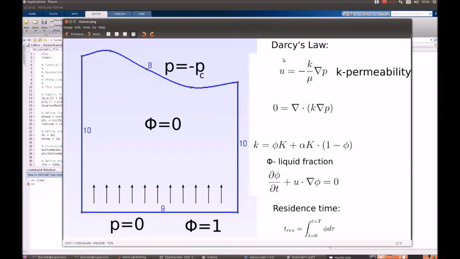Obviously, in such a porous medium, the flow is governed by Darcy's law. So velocity is proportional to the gradient of pressure. Darcy's law can be modified using divergence to actually a diffusion problem for pressure, as you can see here. And K is the permeability constant. In our case, K will depend on the liquid fraction itself. So capital K is some basic level of permeability and alpha is the multiplying factor.